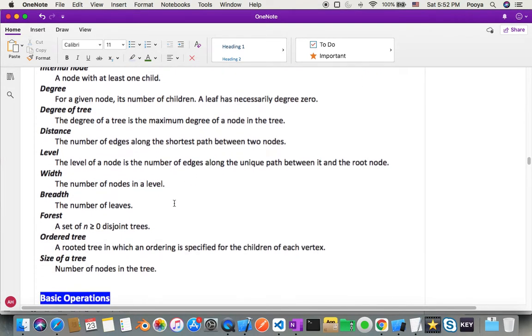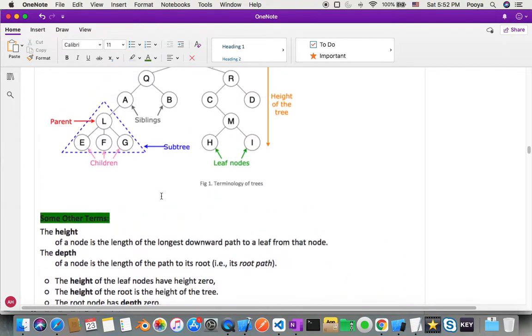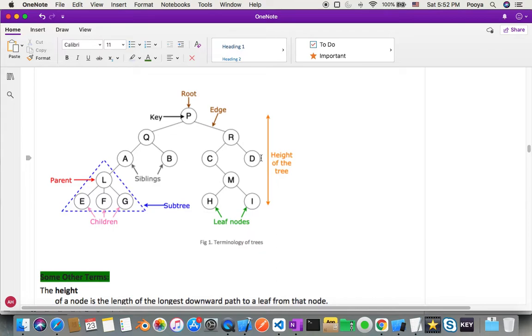And the level, as we already spoke, is the number of edges along the unique path between the root and a node. And the width is the number of nodes in one level. So if we go on this level, which are all one level, the width of this level is going to be 4.